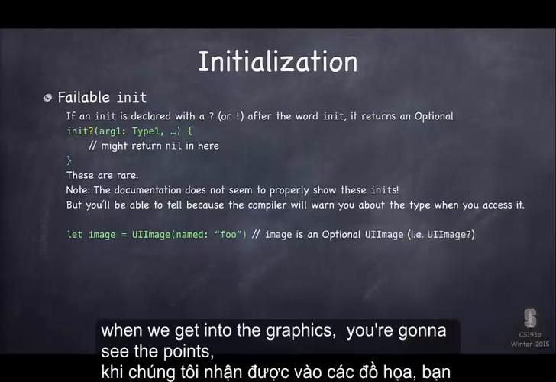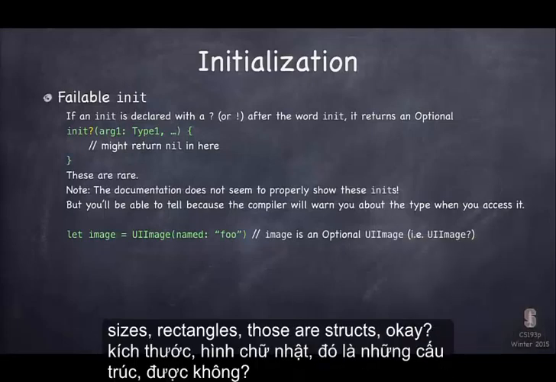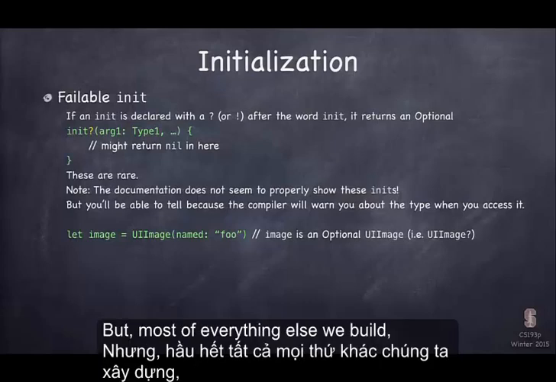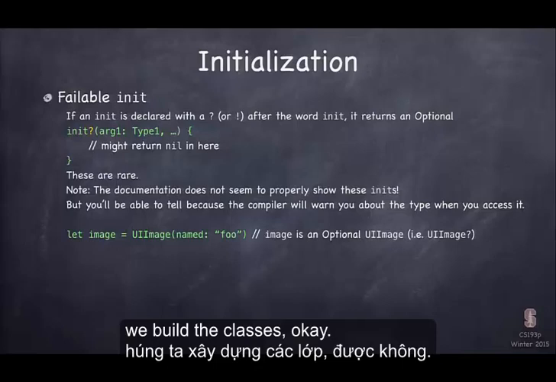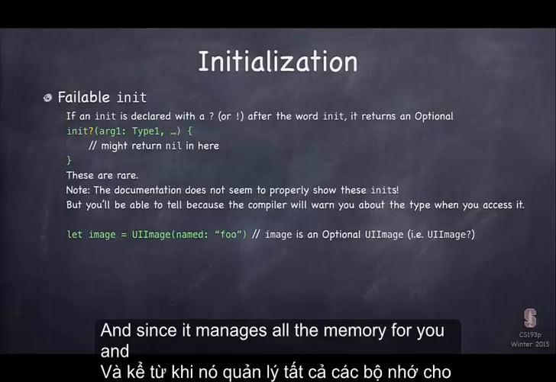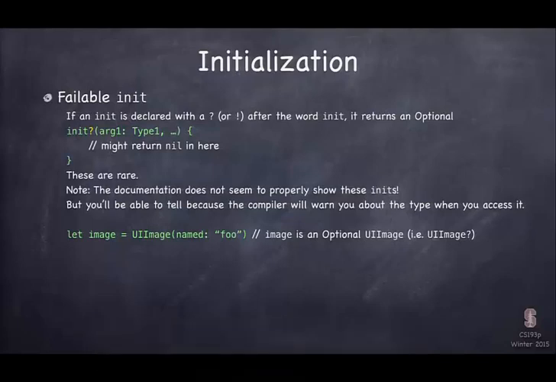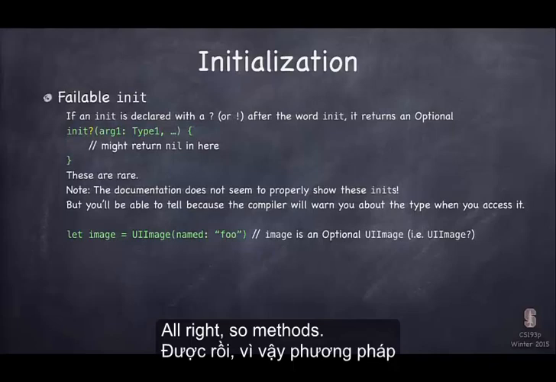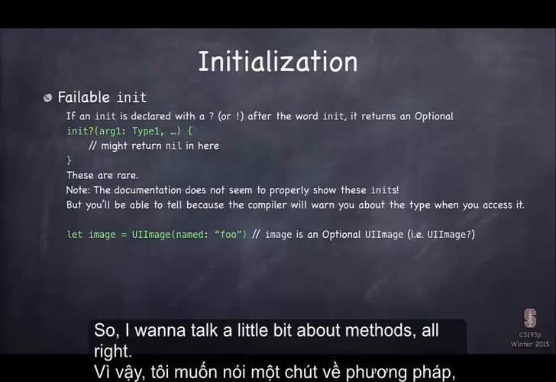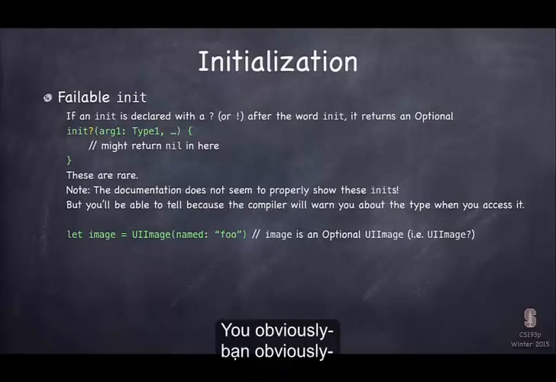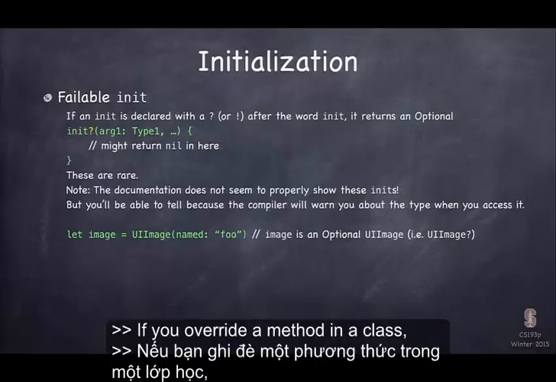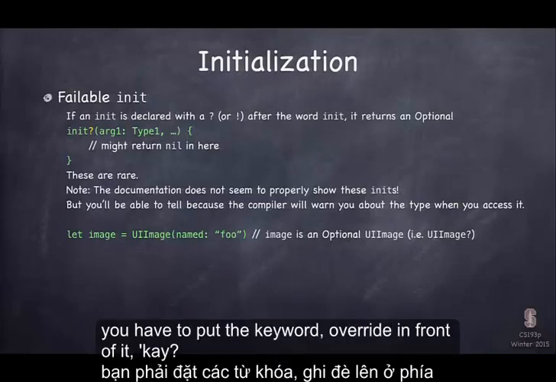UIImage, a class in UIKit, returns an image. You can ask for an image by its name. But of course, that image named might not be anywhere in your project, so this thing can return nil. In this case right here, image equals UIImage named foo. Image is an optional UIImage, even though I'm calling an initializer there.